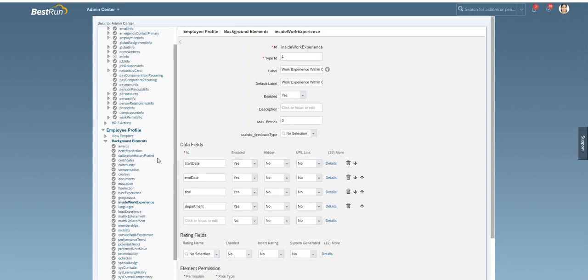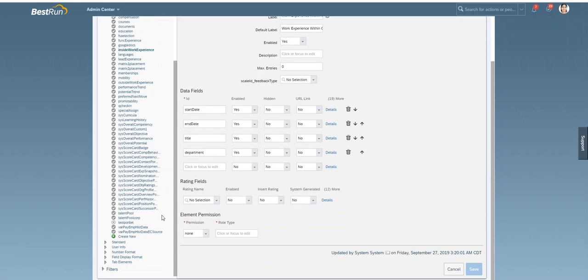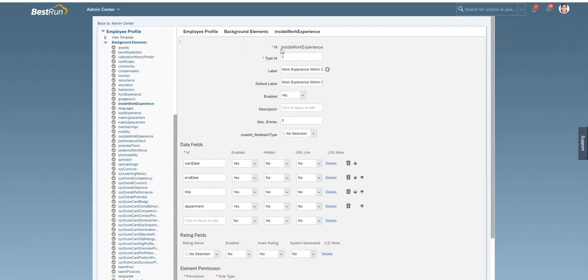So if you are creating a background portlet from here, create new, you can put whatever ID you want, but it has to be unique. And at the same time, the type ID has to be unique. You can give the label depending on your requirement. You can give the default label. The enable has to be yes, and the maximum entries.